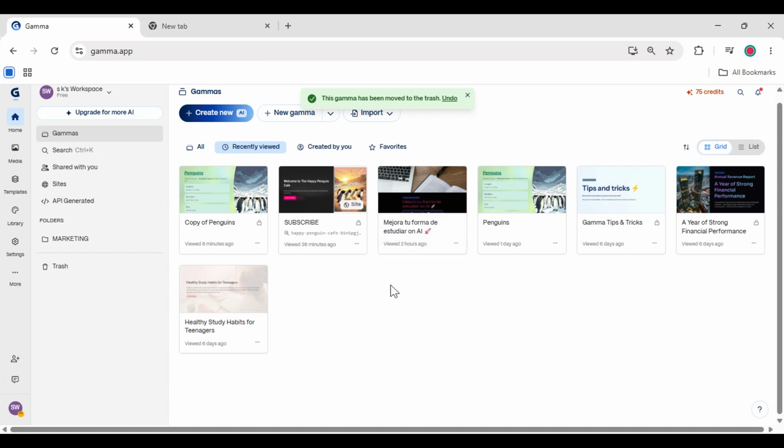After that, Gamma may ask you to confirm your decision. If a confirmation box appears, read the message carefully and then click the confirmation button to complete the deletion. This final step helps prevent accidental removal of important projects. Once you confirm, the selected Gamma project will be removed from your dashboard.